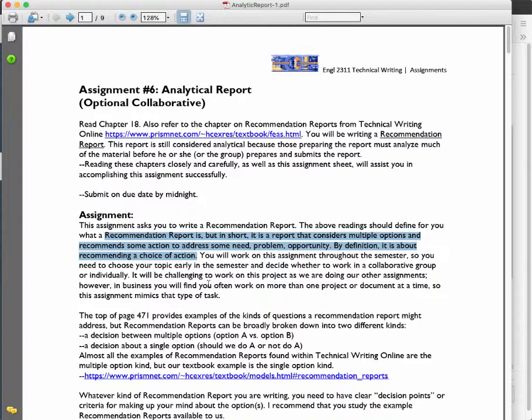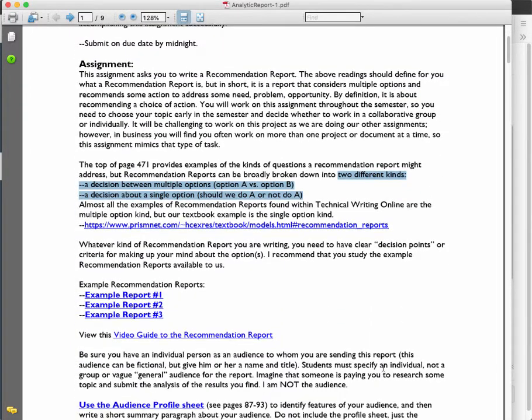The textbook talks about two different kinds. Basically, it is either a decision between multiple options, option A, option B, option C, D, E, whatever. Or perhaps it's more of a single option, like should we do A or not do A? Depending upon what you end up focusing on, it's going to be one of those kinds of reports. I've got some example ones.